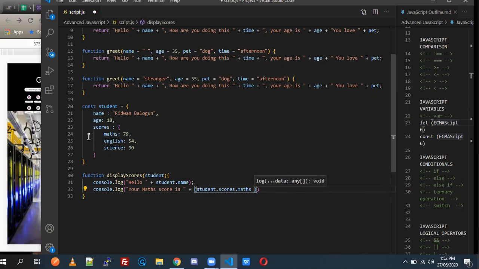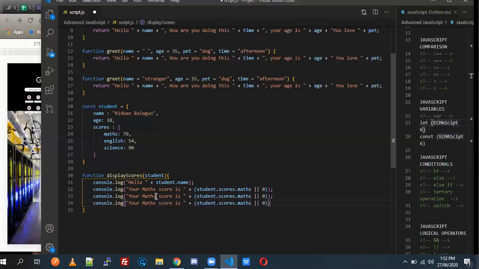.scores.math or let's use or 0 in case they don't pass in anything. So we can actually do the same for the remaining two subjects. So we have to be typing and typing and typing. Imagine we have to be typing and typing. So that is why ESC came, just to make life easier for us.